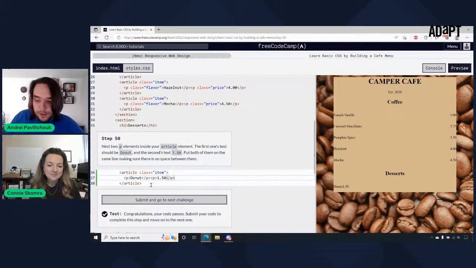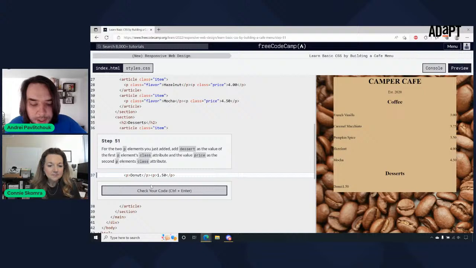For the two P elements you just added, add dessert as the value of the class of the P elements. And then add the class price to be the value of the second one. Okay, and congratulations, your code passed. Great.